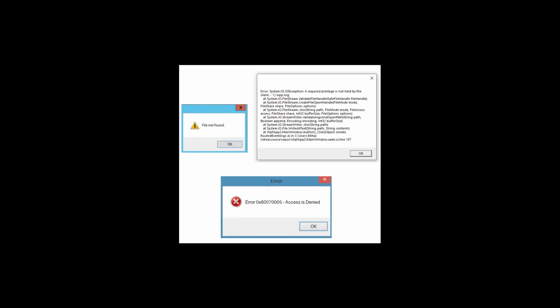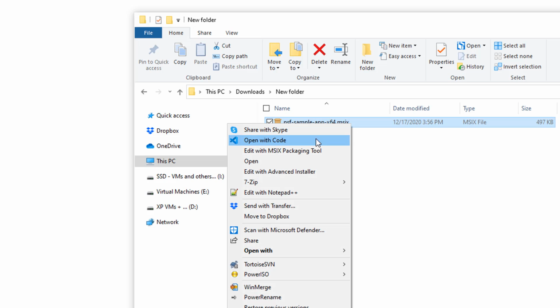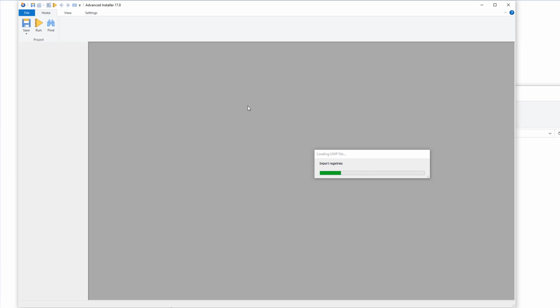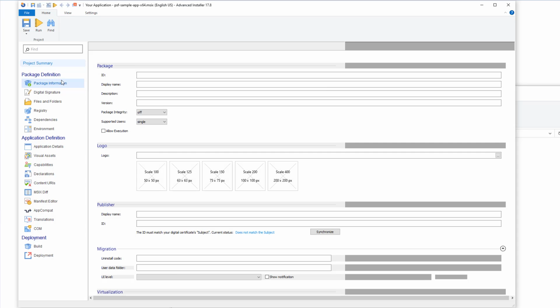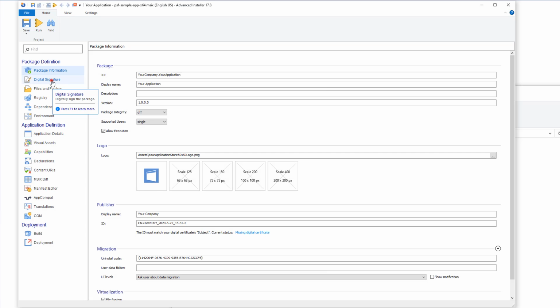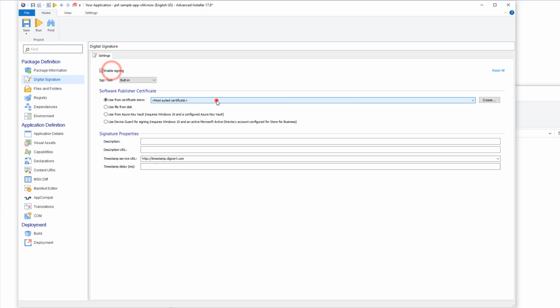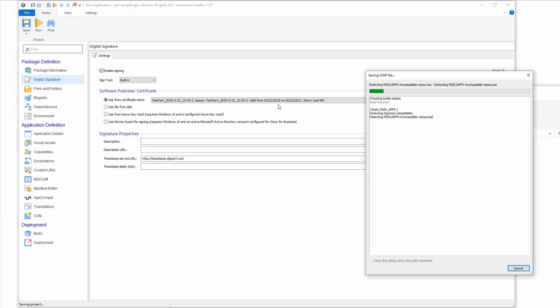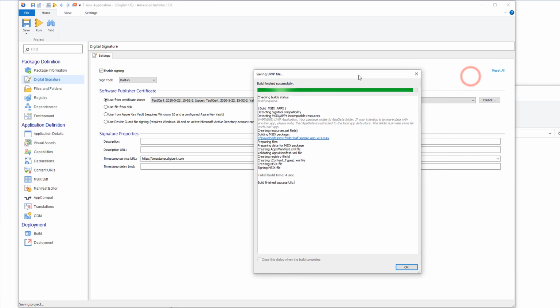Want to start using MSIX but your applications don't seem to work correctly inside the container? Start right now, because we have the solution. Hi everyone, today we are using Advanced Installer to fix application compatibility issues for an application packaged as an MSIX. Let's first digitally sign this package and install it to see what errors we are encountering with our application.